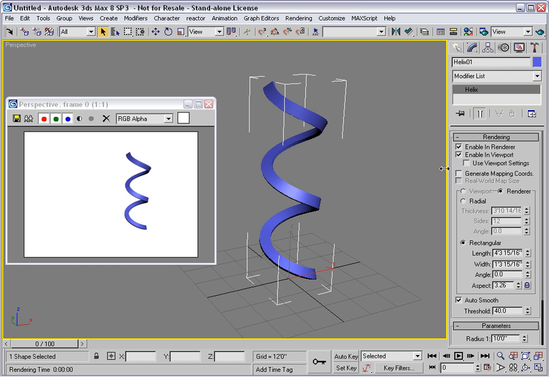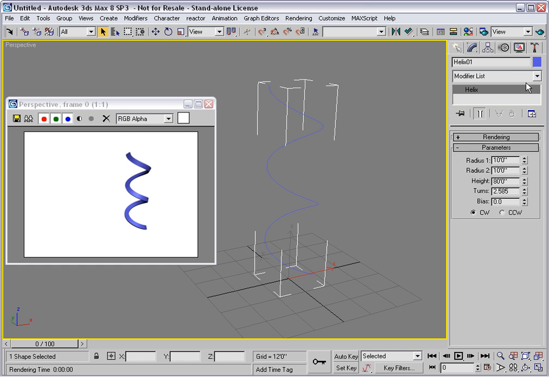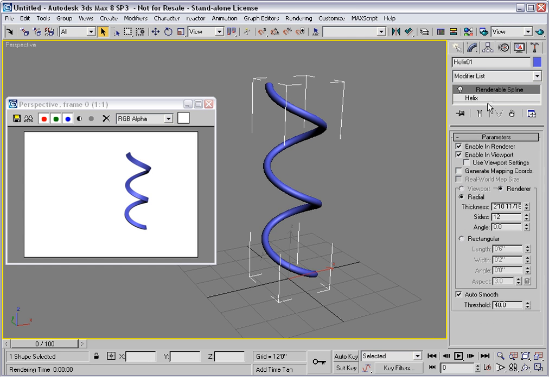Another way of doing this is to assign the renderable spline modifier. It has exactly the same functionality. The only difference is that it comes as a modifier so that you can easily toggle it on and off, or just throw it away if you aren't happy with the results.